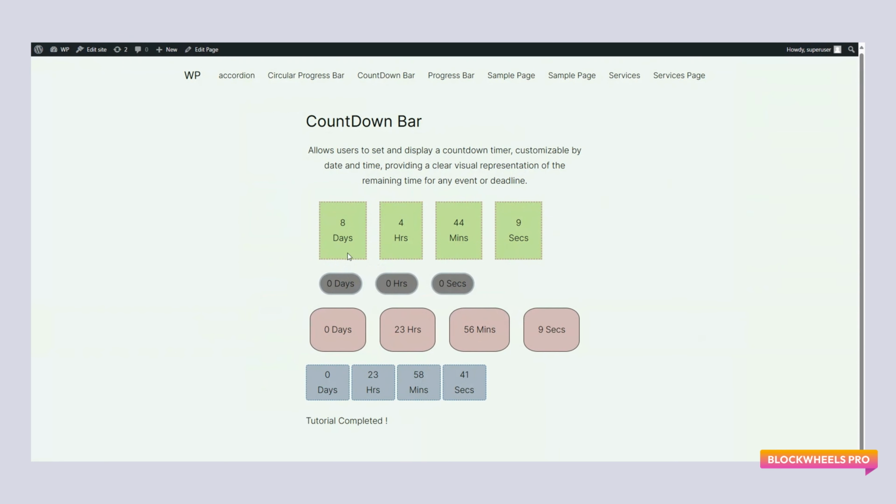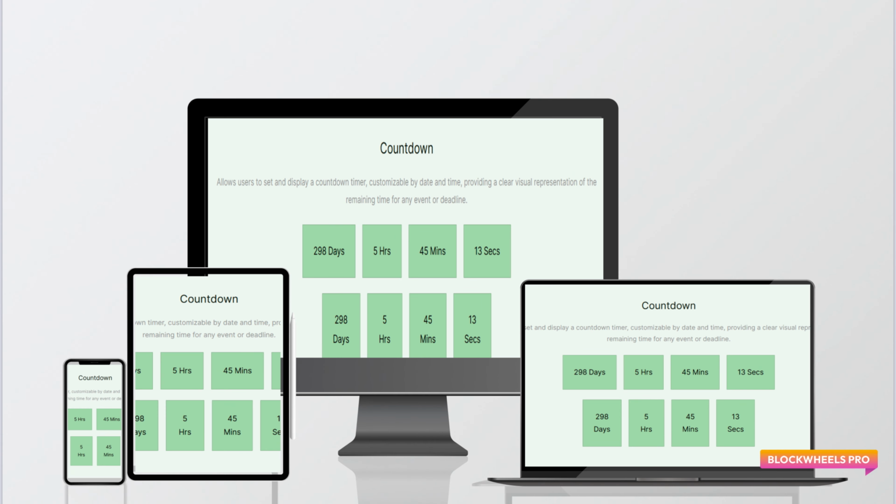And that's it! You've successfully added a countdown block to your website using BlockWheels Pro. Simple and effective. Happy customizing!